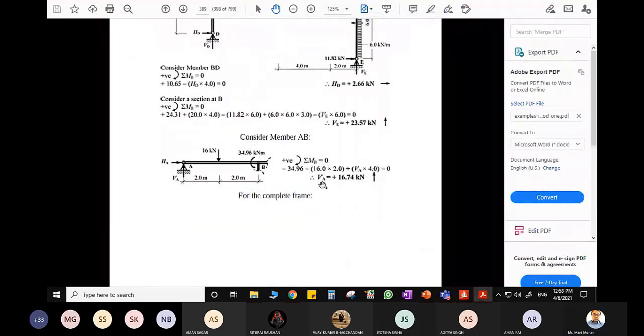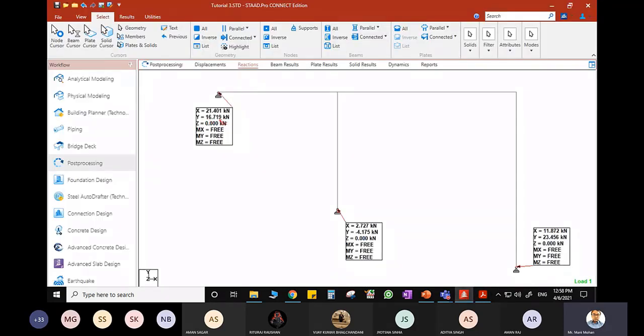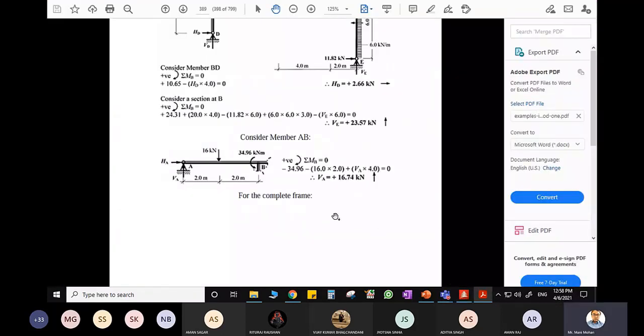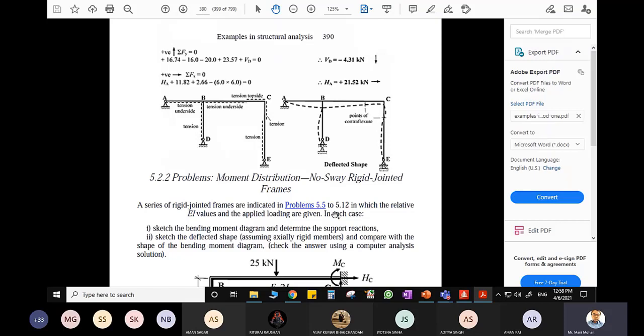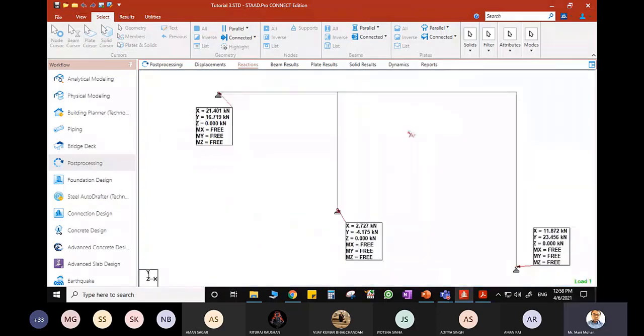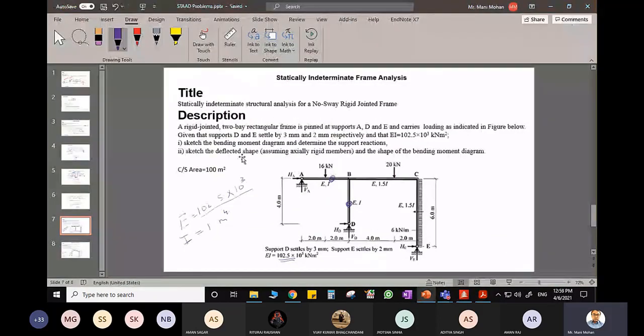16.719. See, VA, vertical reaction at A, 16.74. I'm getting 16.71, which is almost the same. So what we can see, you get the same reaction as you get in the manual calculation. In the problem, it was asked to sketch the bending moment diagram.